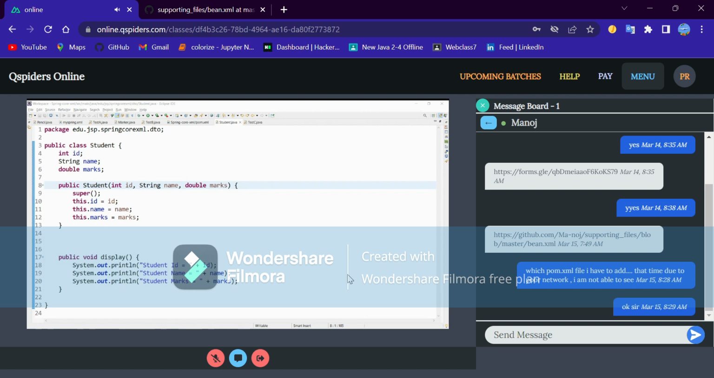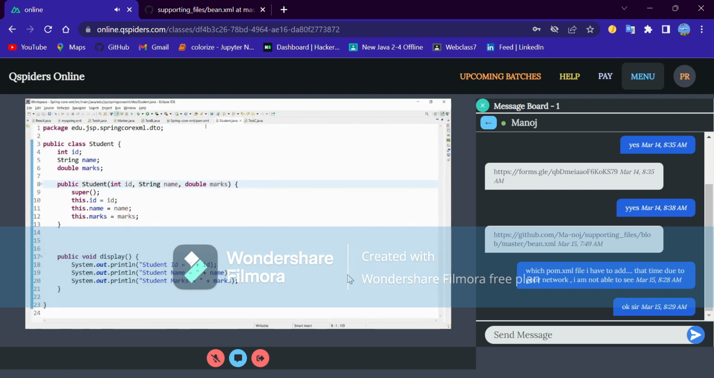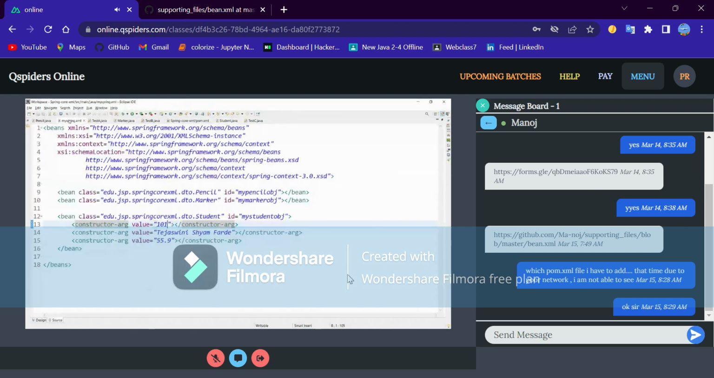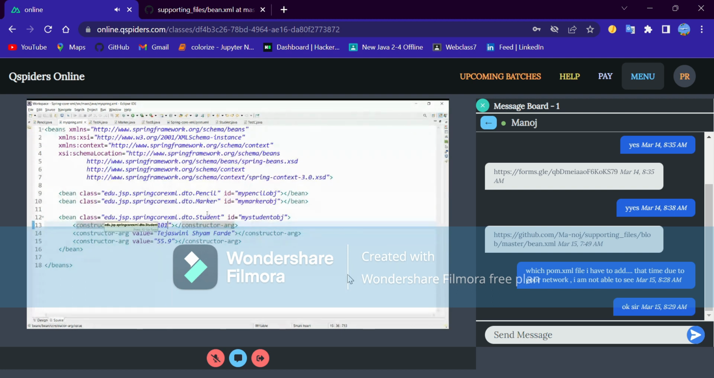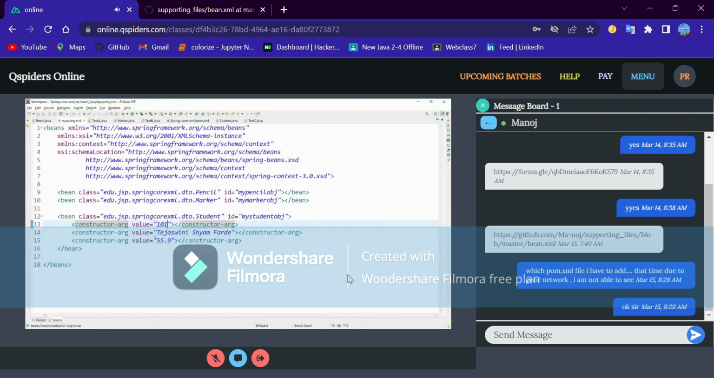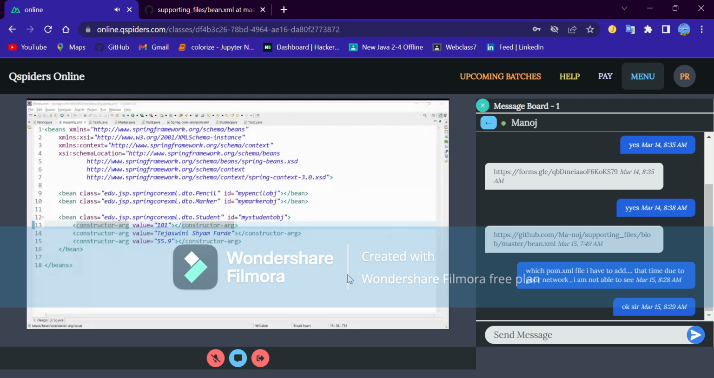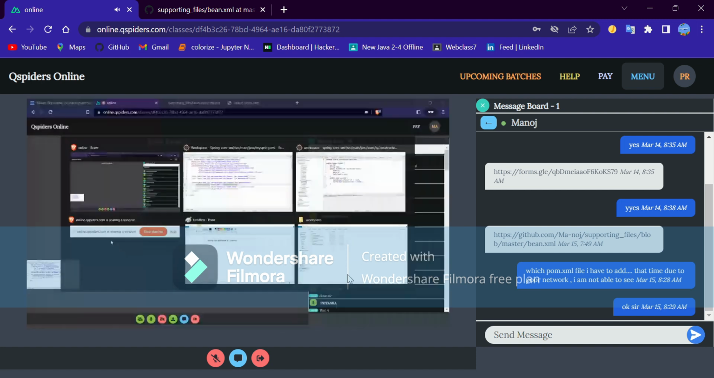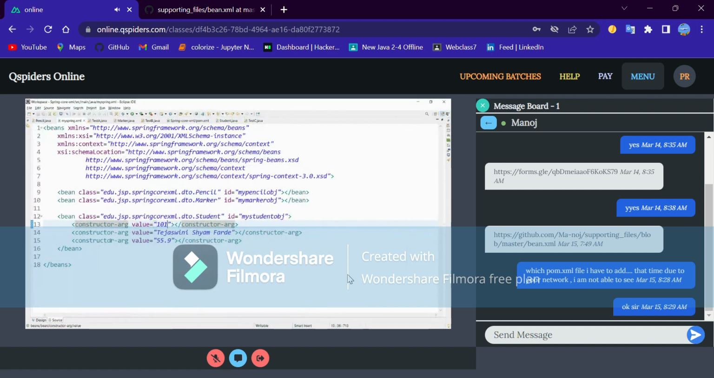So once I added more fields in my student class, I went back to my spring.xml file and I'm informing my container to create an object of this student class. And I'm also informing that while creating an object, there is a parameterized constructor. Inside that student class, there is a parameterized constructor, for which you need to pass the parameters.